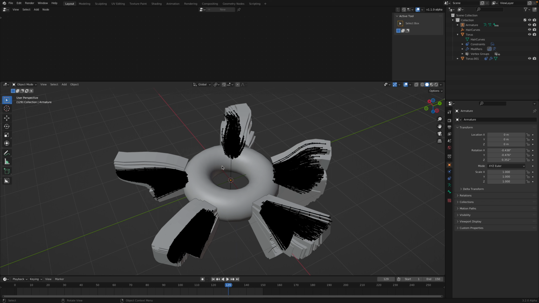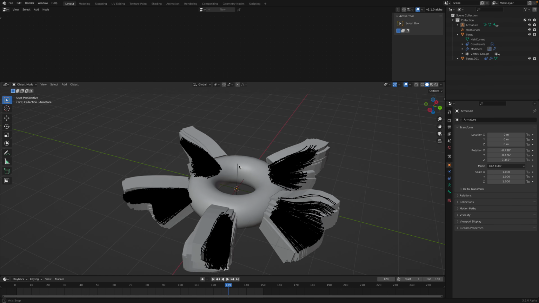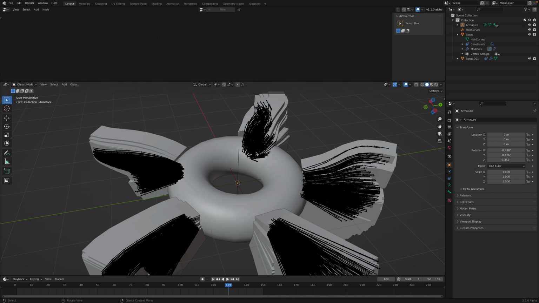In the future I will try bones and maybe spline IK controlling the whole thing. I don't know, maybe in the near future we'll have geometry nodes that function more or less like bones.